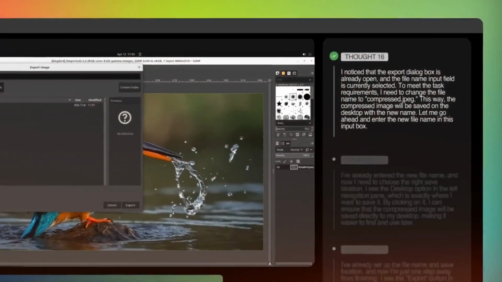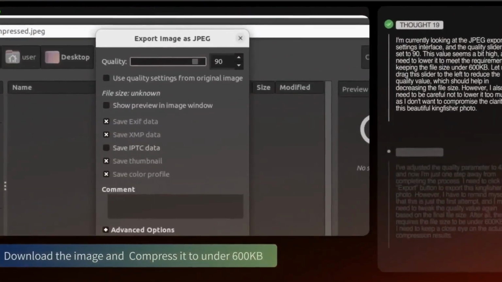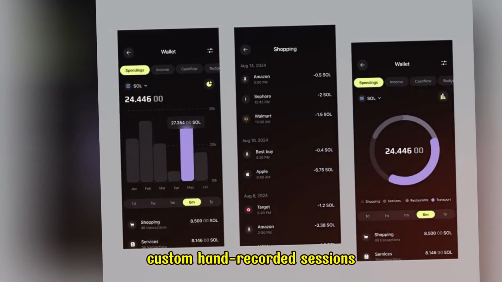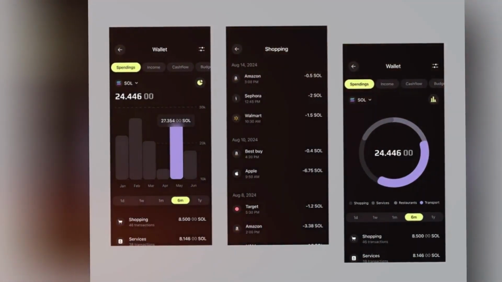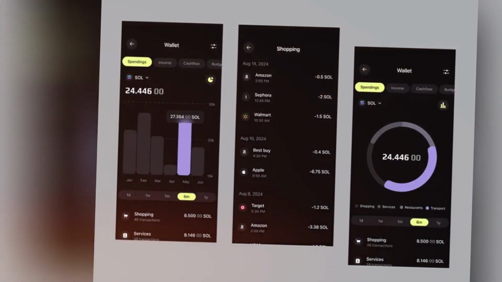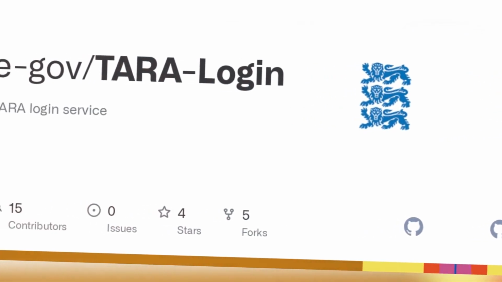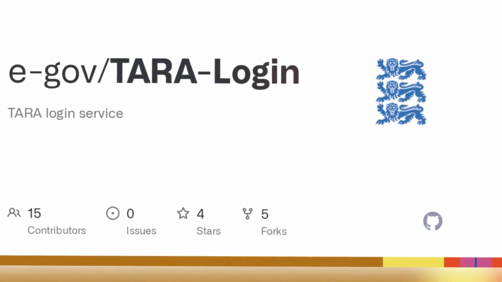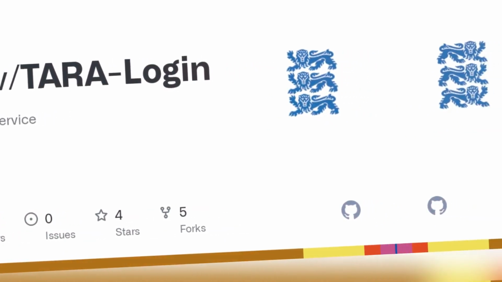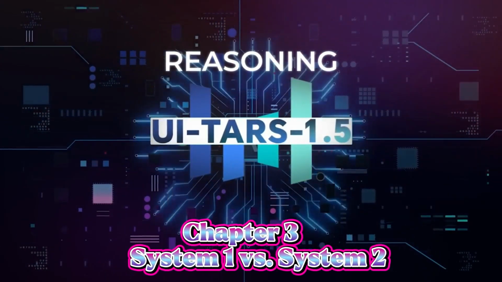To build true fluency, ByteDance collected millions of multi-step interaction traces from open-source projects and custom hand-recorded sessions. Each trace averaged around 15 steps, teaching the AI to think in terms of sequences rather than isolated actions. This is where it starts to feel eerily human. It doesn't just tap a button, it breaks down a complex task into subtasks, executes them in order, and adapts along the way.